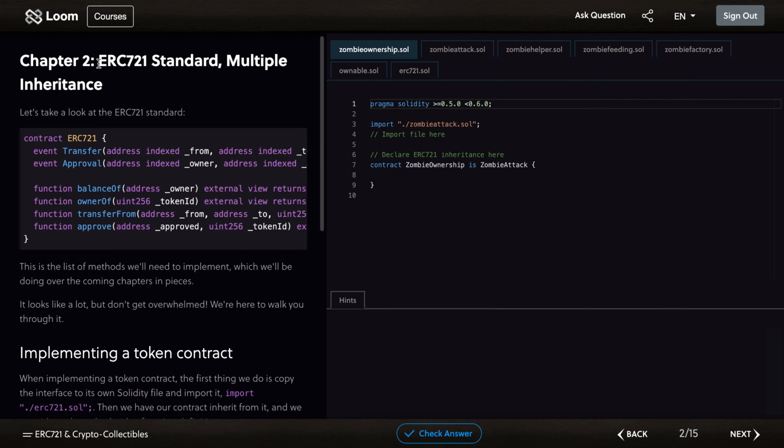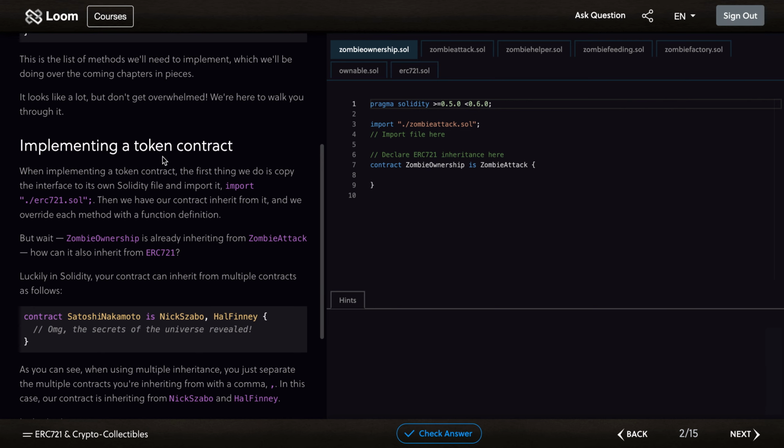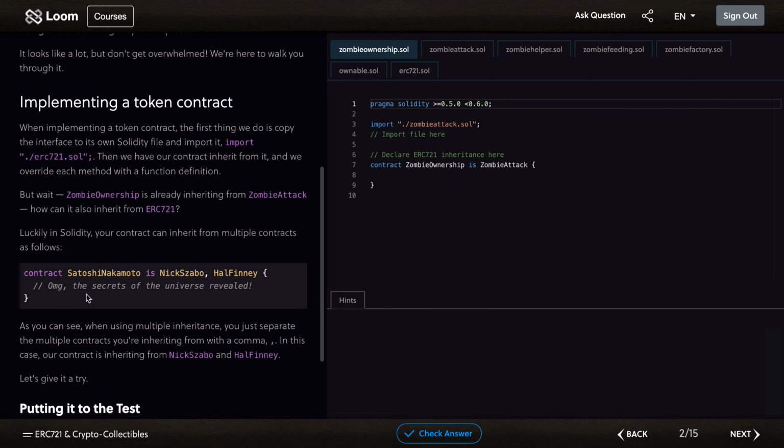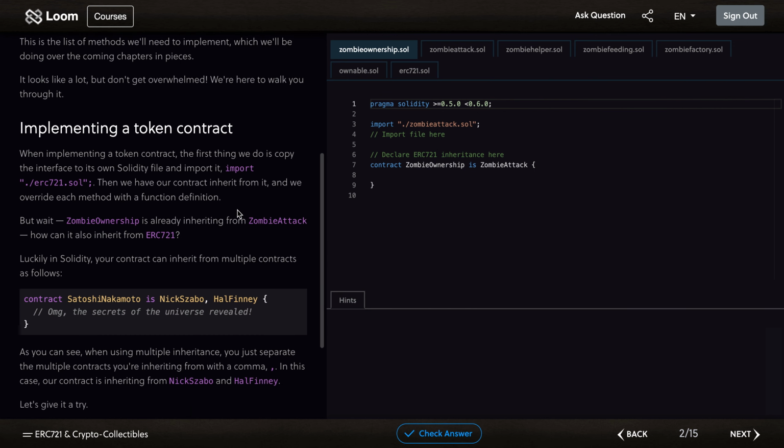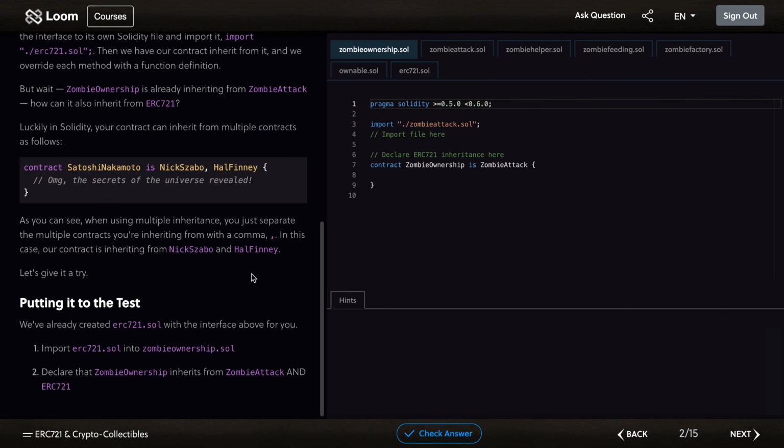In chapter 2, we are going to talk about multiple inheritance, and we are going to implement a token contract, and this is an example of multiple inheritance. So the Satoshi is negligible and half finite, and so you can use this to inherit from these two contracts.